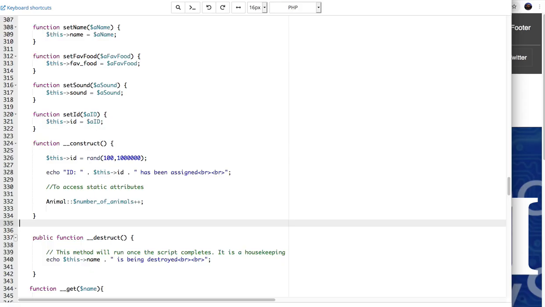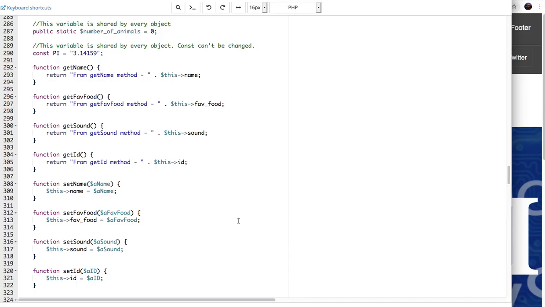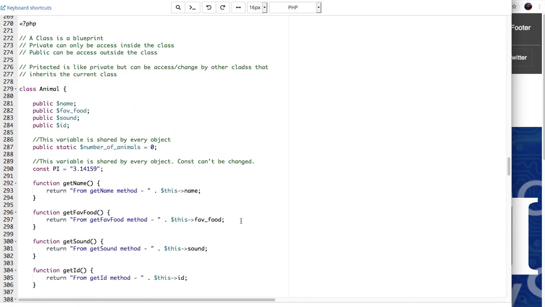The destruct is like when you're done with everything. When you're done with everything, or at the end of a script or whatever, this will run automatically, and you can use this. Right now, it's just doing this little echo. But you can put all kinds of housekeeping in it. It is a housekeeping method. Maybe I should say method too, right here. I'm doing this so I try to add as many things as I can, so that when I give it to you, you will have the explanation and stuff like that.